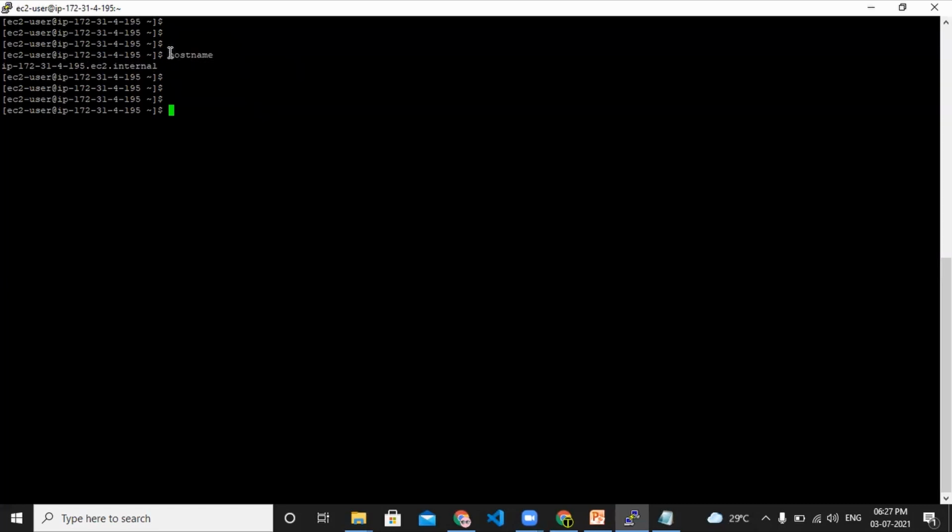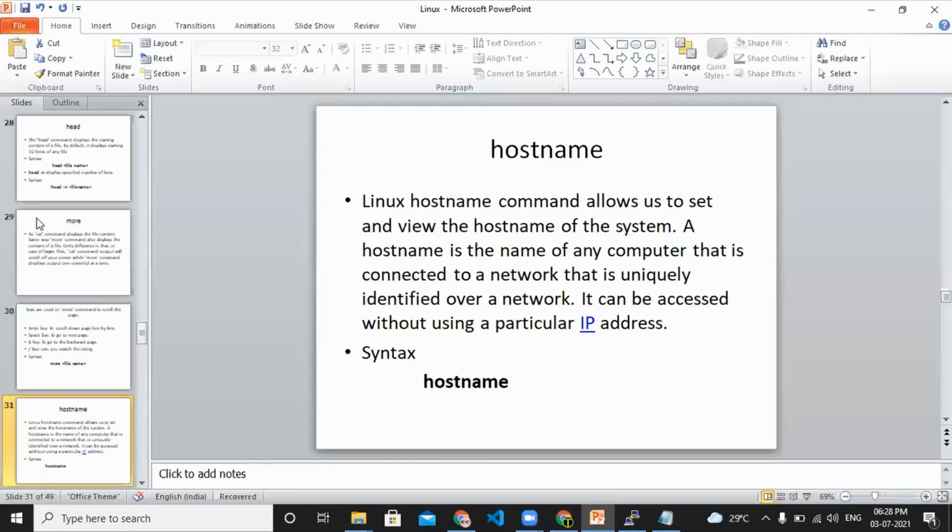Just remember, if at all we are using a hostname, by using this we can get the public DNS, like this hostname, on any machine. Okay.